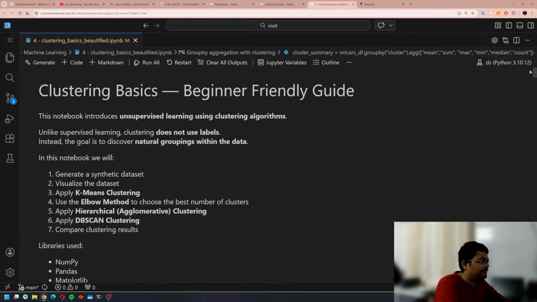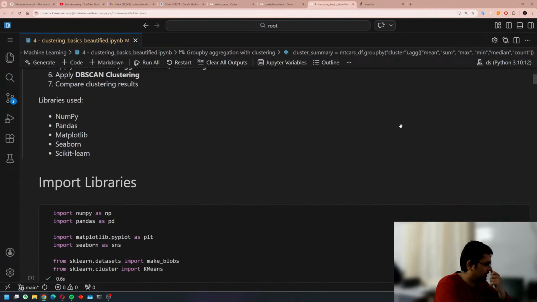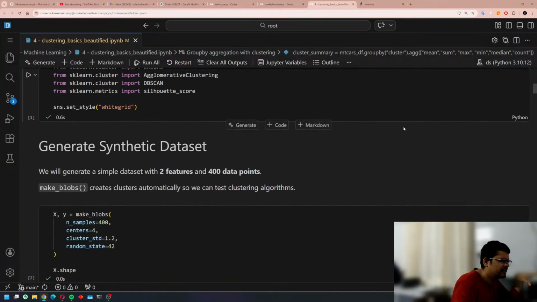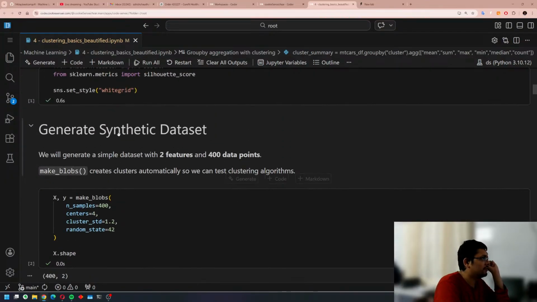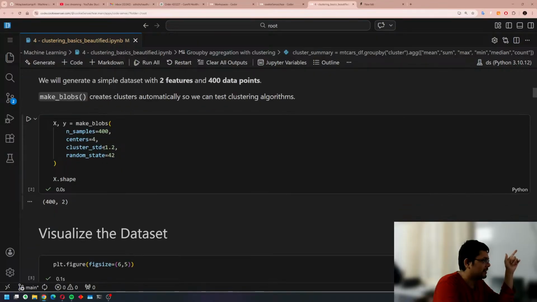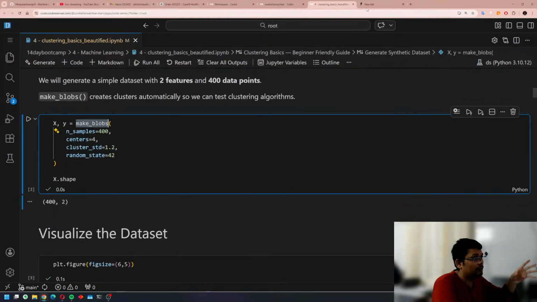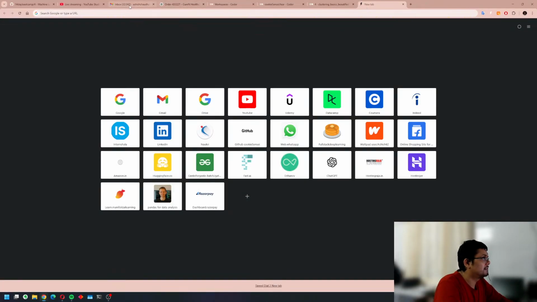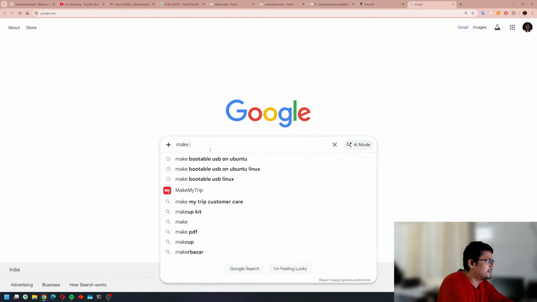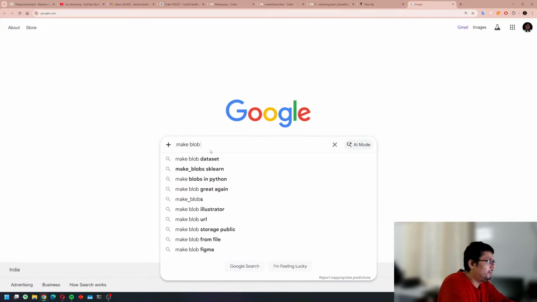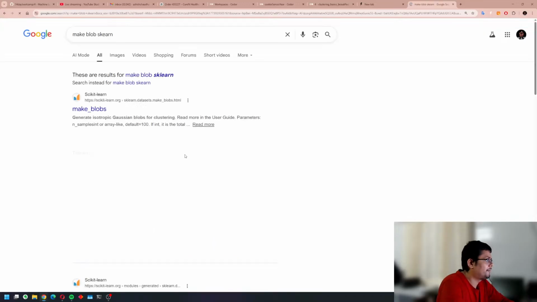So the point is we don't have the target variable in here. And when you do this kind of analysis, you get more understanding of what clustering is. So first of all, let's generate some synthetic data set. In sklearn there is this make_blobs function, make_blobs in sklearn, which is used to generate synthetic samples.